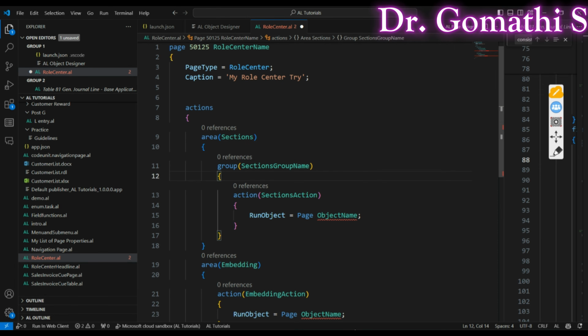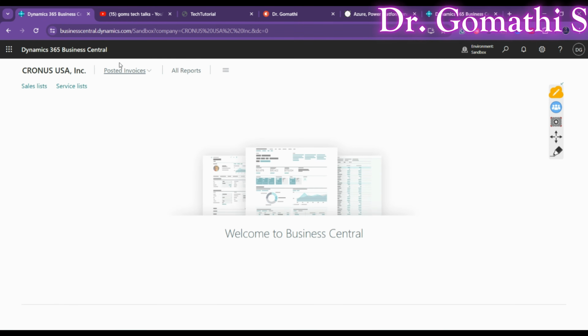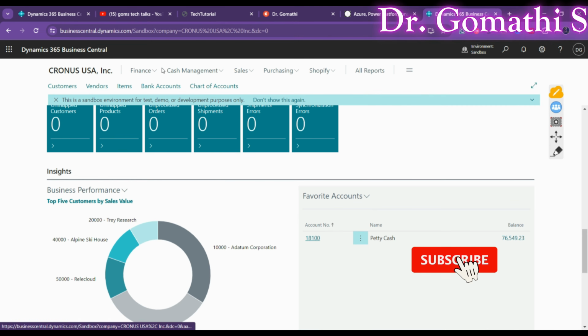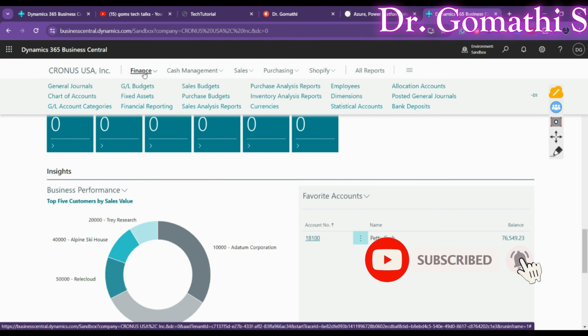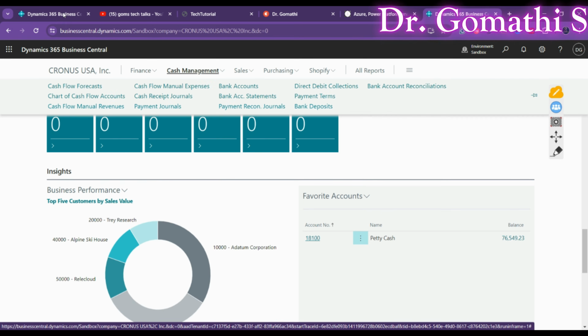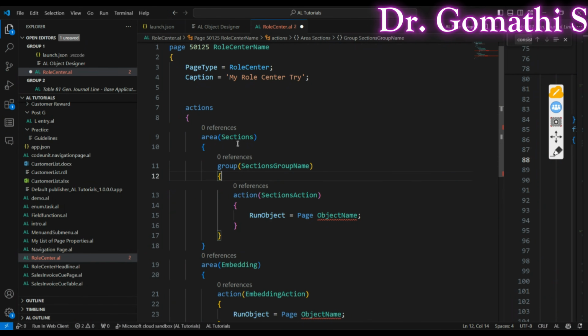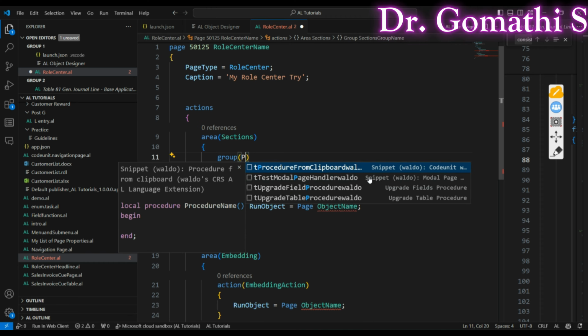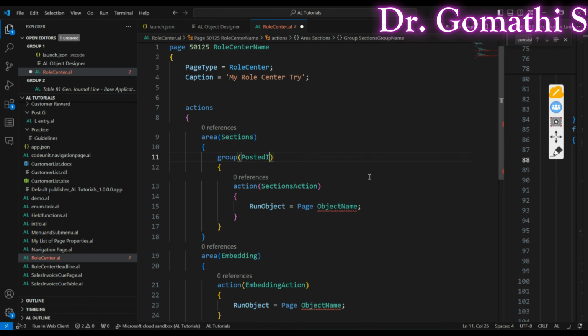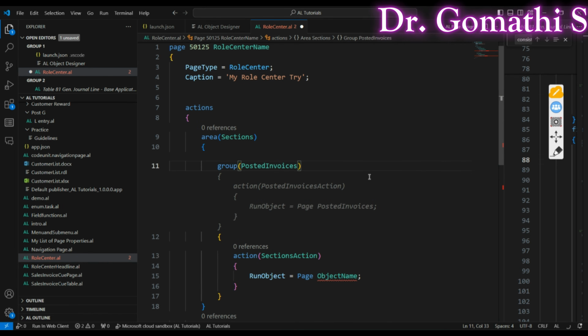So the group, this is what, okay, this group posted invoices. If you want to group the sales invoice, here this is the group. If you want to bring in all the finance related links, then you can go ahead with finance, cash management. Okay, like that you have to give the name. So here I have named it posted invoice, so I'm just going to create the group name as posted invoices. Okay, so I have created this.